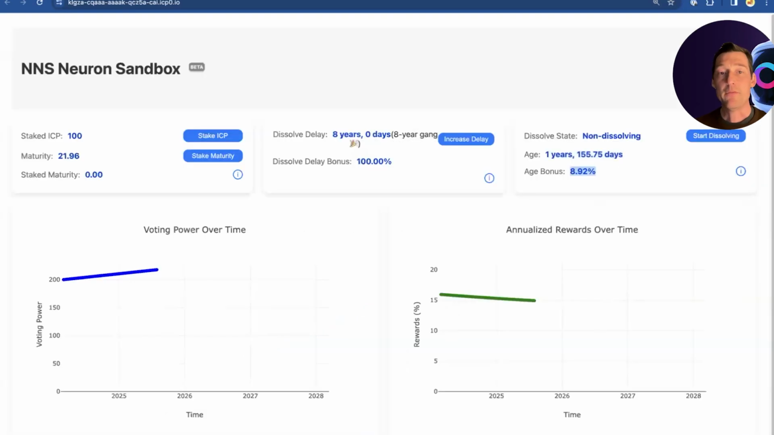Now, many people in the forum ask, what precisely happens if I start clicking this dissolve button, which essentially starts a kitchen timer until the neuron is dissolved. I can do that here, right? I click on the start dissolving button, and you see now the state of the neuron changes to dissolving. And all of a sudden I have an age of 0 and also an age bonus of 0. So that's in a way lost.